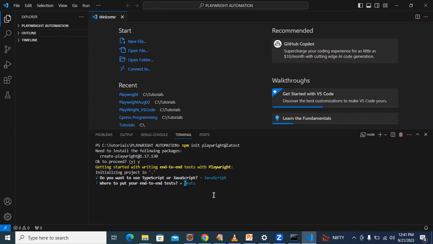Click OK. And then, where to put your end-to-end tests. That means in your project structure, there is a folder called tests. Inside the tests folder, you are going to implement your test scripts. I'm choosing the same option and pressing OK. Then, add a GitHub Actions workflow. Right now we are not going to configure GitHub, so by default it is showing false.